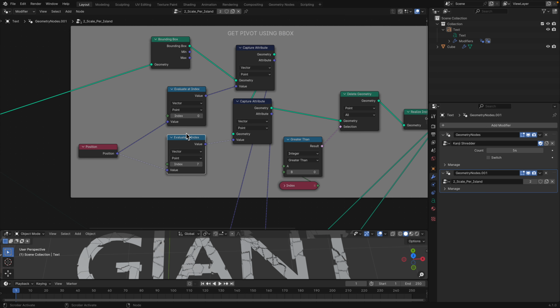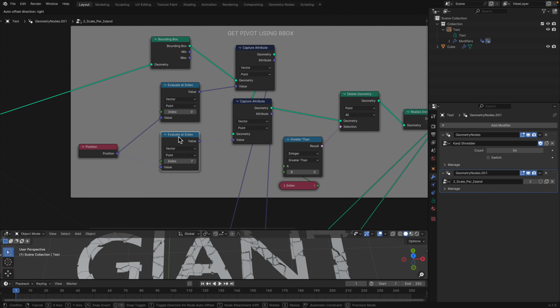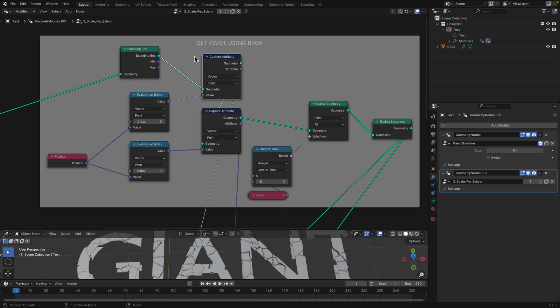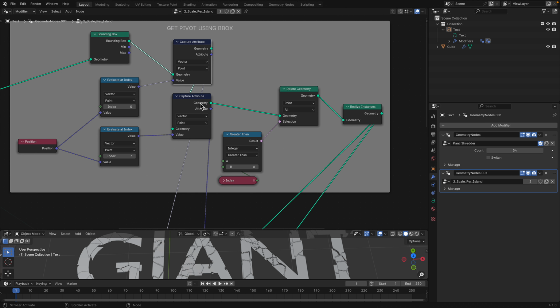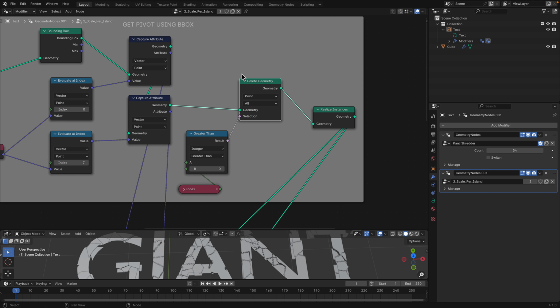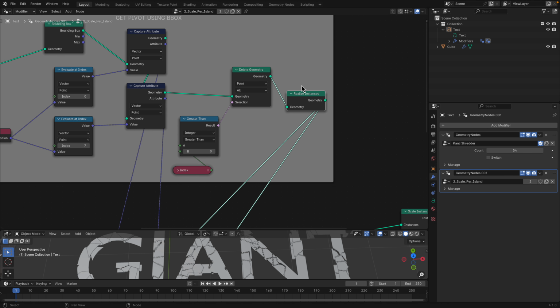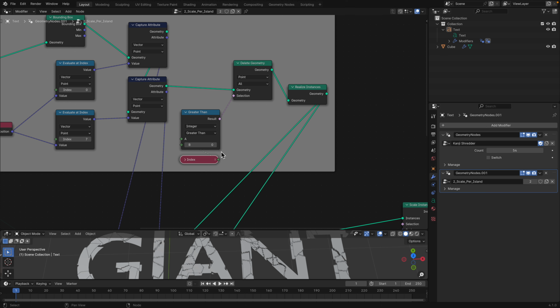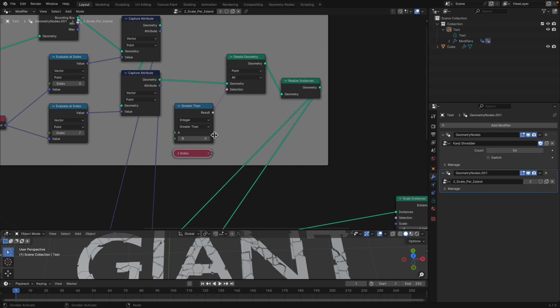We get the index, the first and the last index of a bounding box, which is index number 0 and then index 7. Get that index value and get the vector position of that value, because we want to get the minimum and the maximum of each mesh island. So yeah, this is the process that we need to delete the geometry. We don't want the geometry, we just want to sample the position of each mesh island's minimum and maximum bounding box.